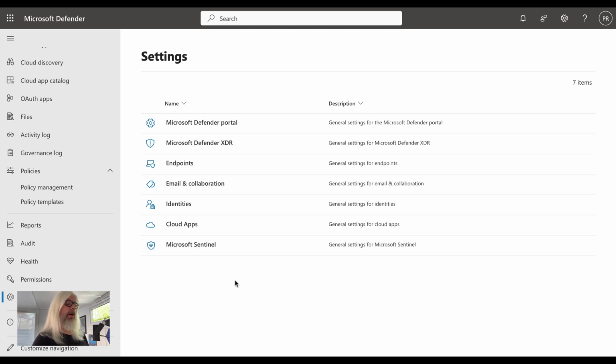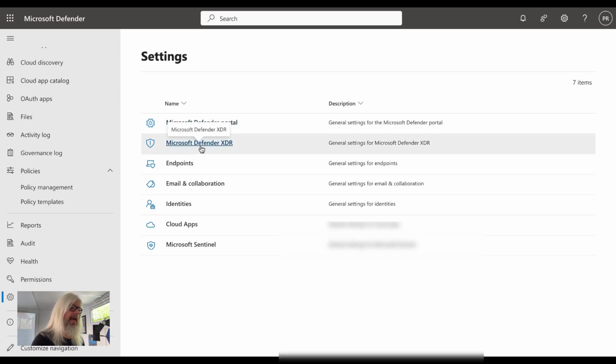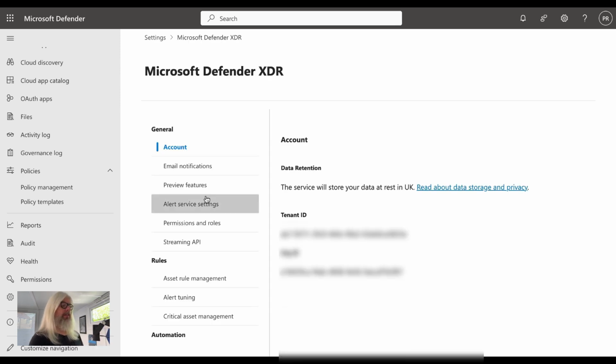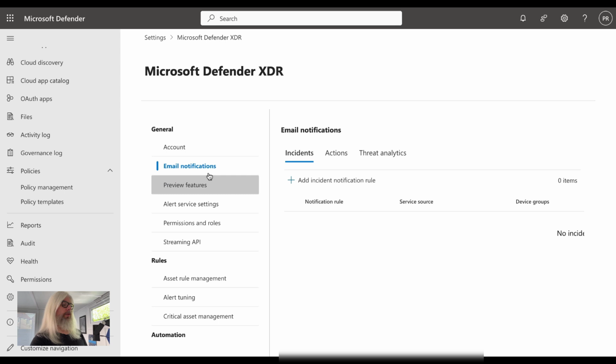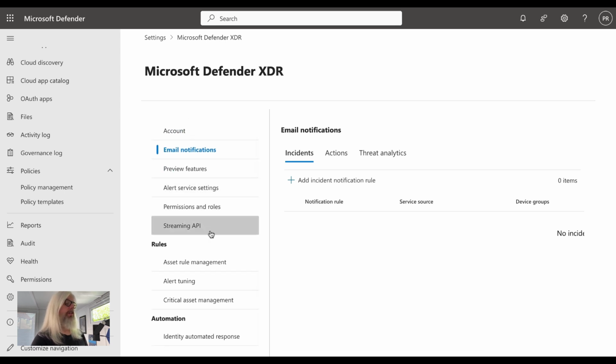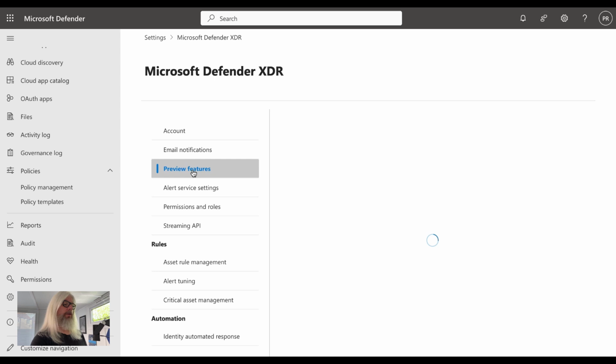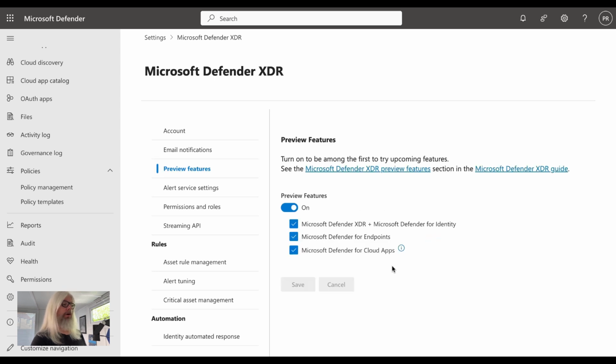Here we have things again that make up Defender XDR. So we've got the Defender portal itself and settings for Defender XDR itself. If we look in here, we can see the general XDR settings for things like notifications and preview features and alert service settings. So turn certain preview features on or off from here, and so on and so forth. Any rules for asset rule management, alert tuning, critical asset management, and identity and automated response.